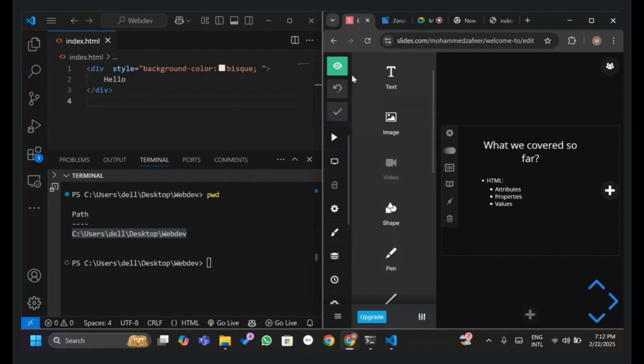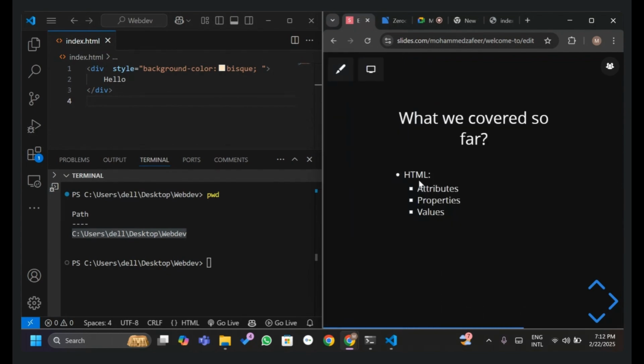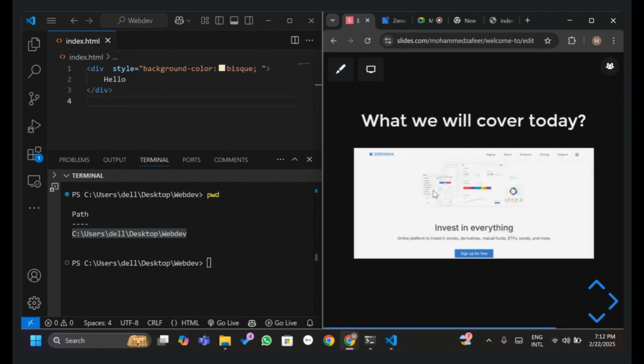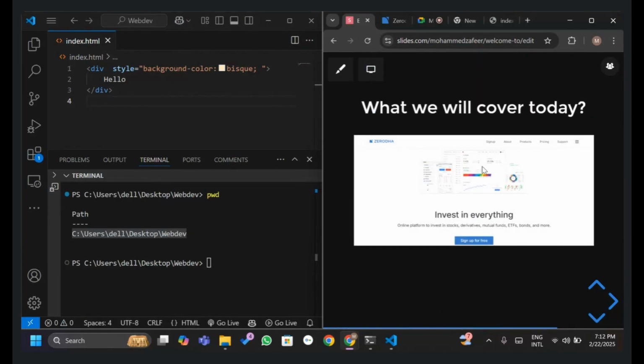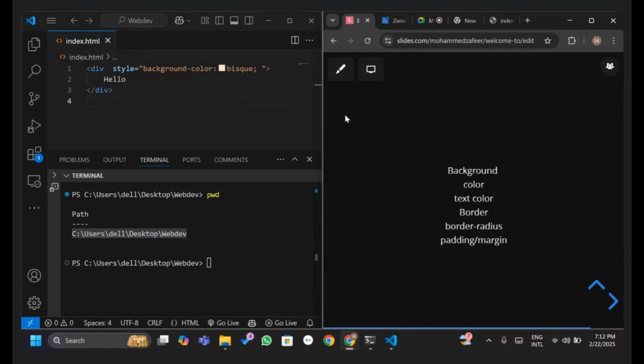We'll discuss a few properties that we need to discuss. So first thing we'll discuss today, we'll try to create this thing. And we have already discussed what is background color. Now there is another property called color, the text color. So these properties are usually used to add color inside your elements.